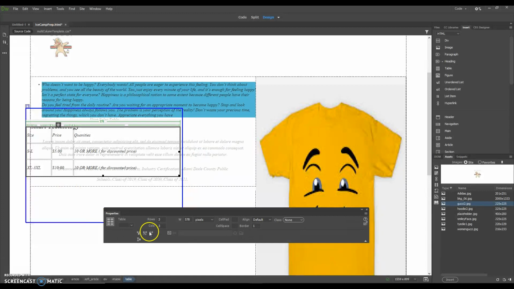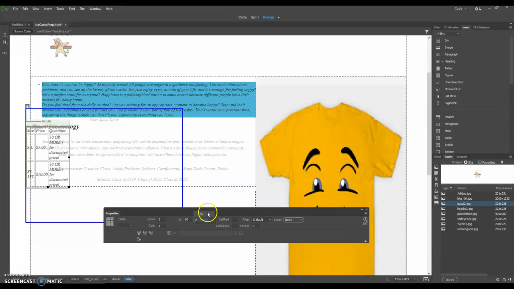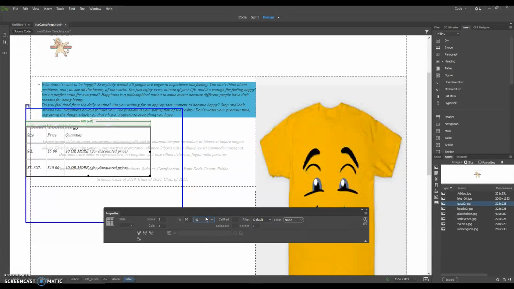And then we're going to come down to the properties panel and change the width to 80%. So we'll come down to the width, type in 80, and now it says 80%. So we're going to click this little down arrow and choose the percent sign. Now we have to center it on the page. So we'll come over here under Align, click the down arrow, center.